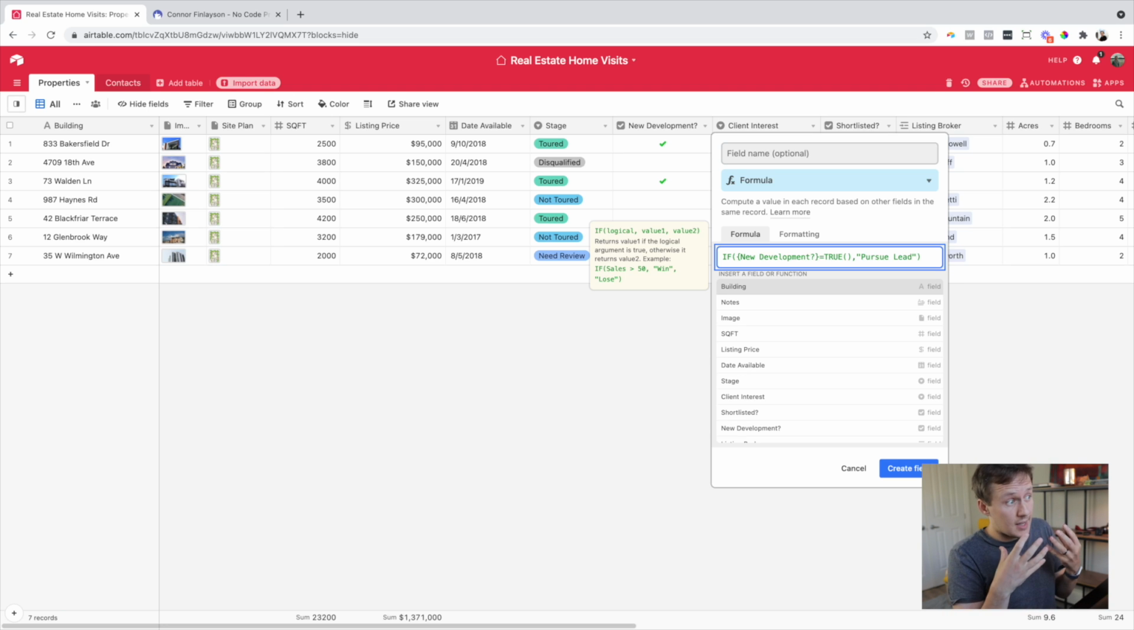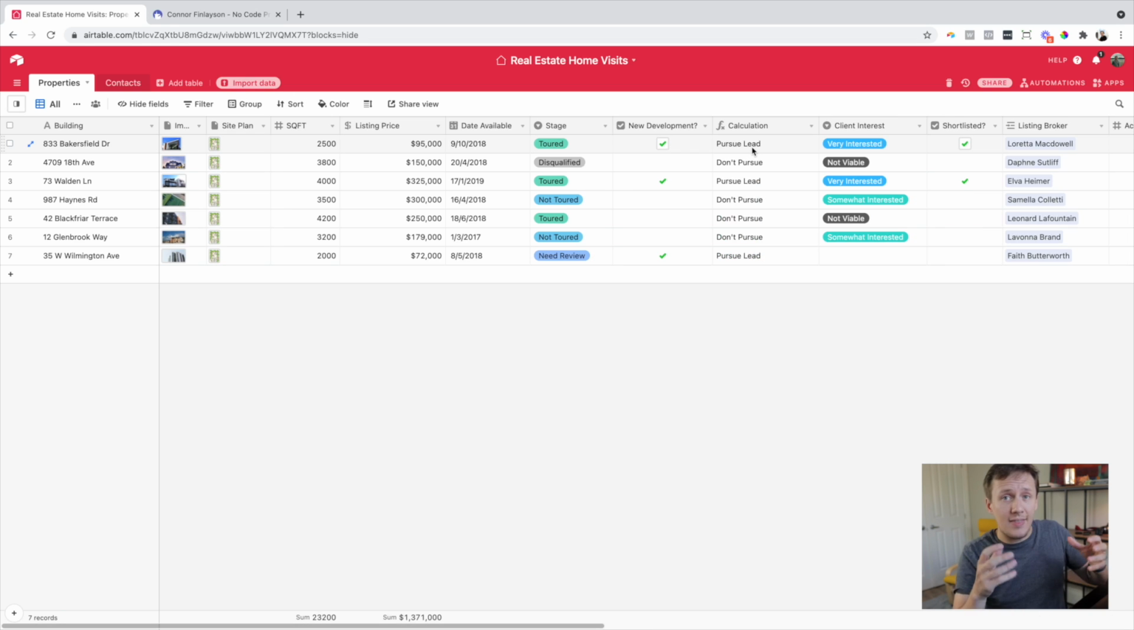Now, if this, however, is not met, so the new development field is false, then what we want to do is come up with an alternative label to display inside of this field. So what we're going to do is write don't pursue. And then when we submit this formula, you can see that a certain field says pursue lead, the other ones say don't pursue if it's not ticked. And you can see now that whenever we change this field, it also automatically changes that particular calculation.